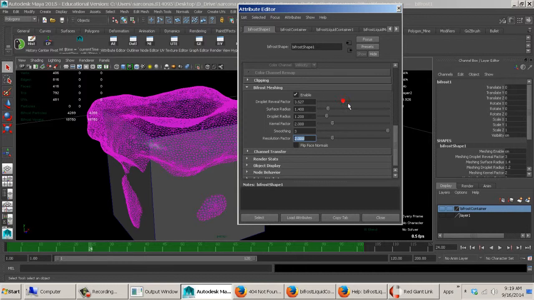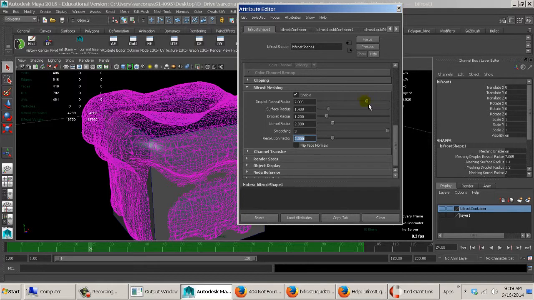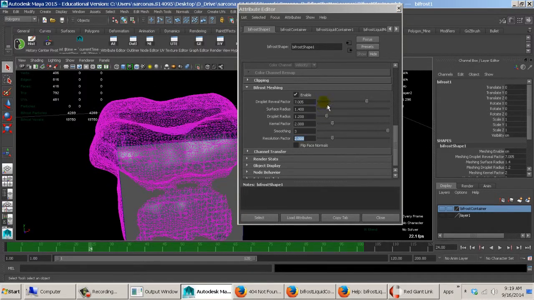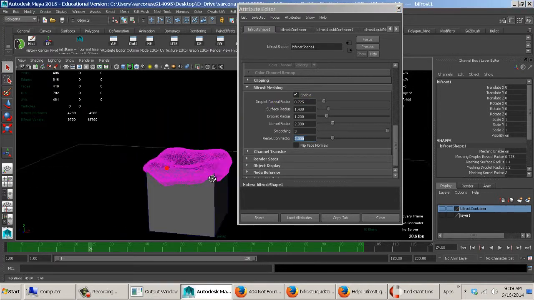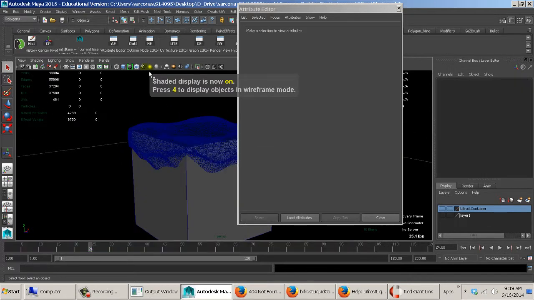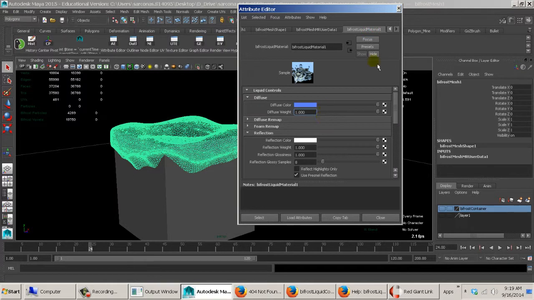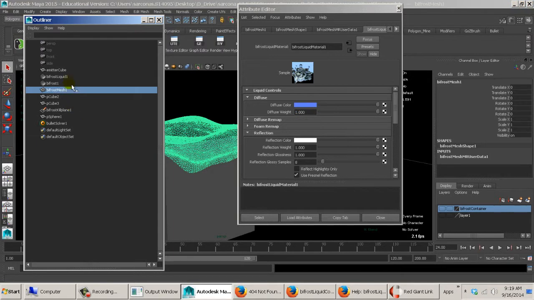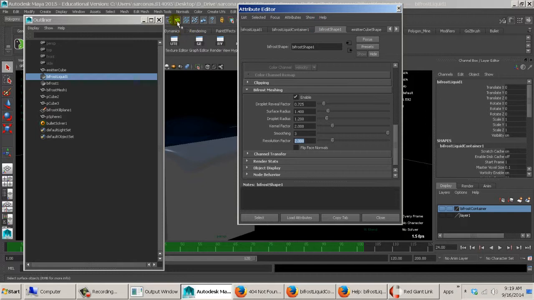We also have this droplet reveal factor, and I don't really like to scrub these. If I scrub it, it just takes a long time to do. So if you just click or type in a number, you can see that change happen a lot easier. Oops, let me turn that wireframe off. All right, so what this droplet reveal factor is doing, now to get back to that, I have to go to the outliner, grab my Bifrost liquid, and under the shape, I can get to the meshing.